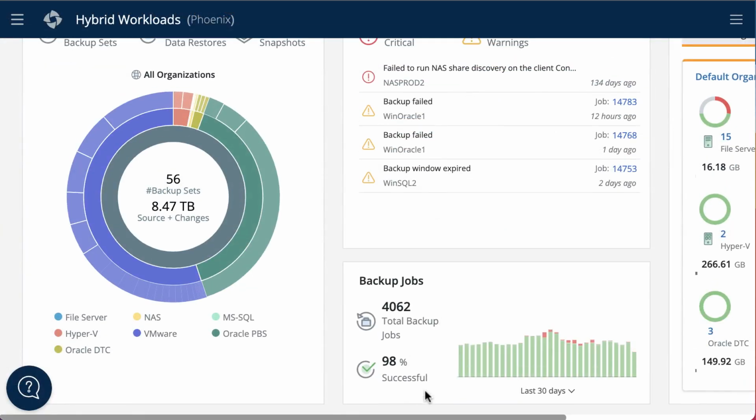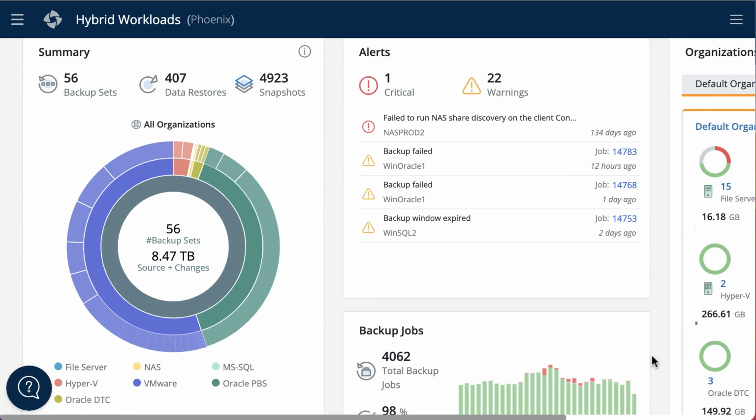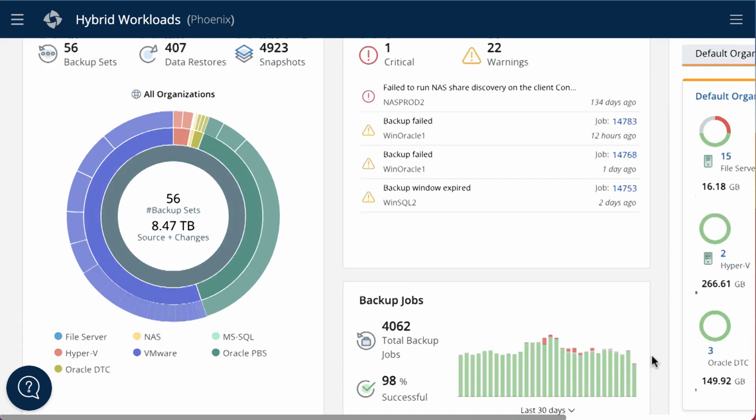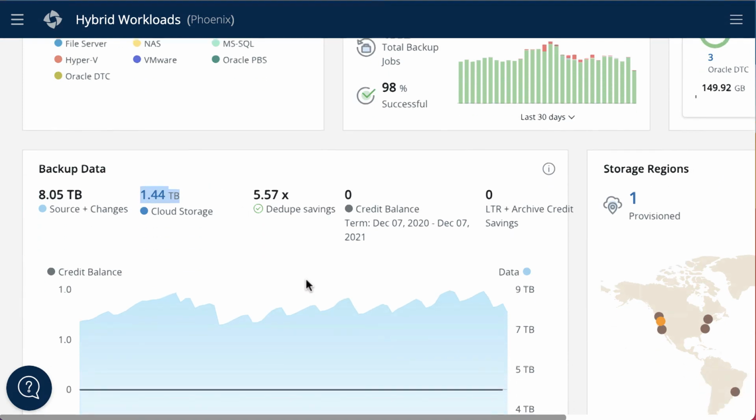Now to quickly dive in to our hybrid workloads, here you can see summary information around the data center workloads that you're protecting, VMware, Hyper-V, SQL, NAS, physical file servers. So from the hybrid workload dashboard, you can quickly see all the different workloads you're protecting. You can quickly see how our deduplication can shrink over 8 terabytes to less than 1.5, not only increasing performance and efficiency, but also driving down cost.